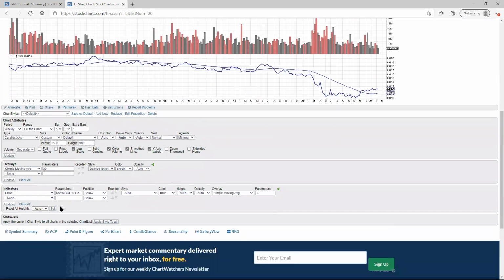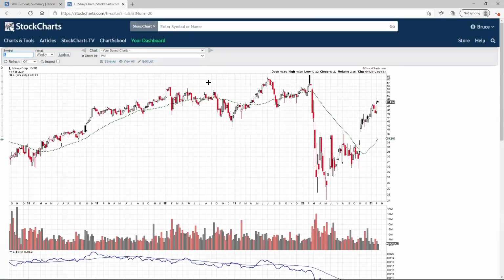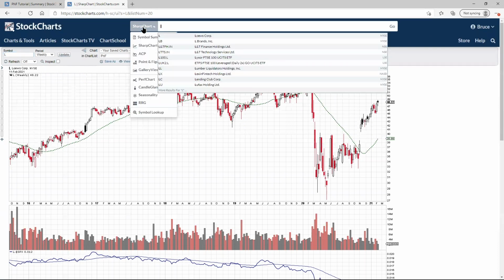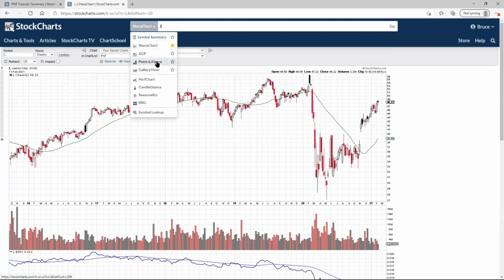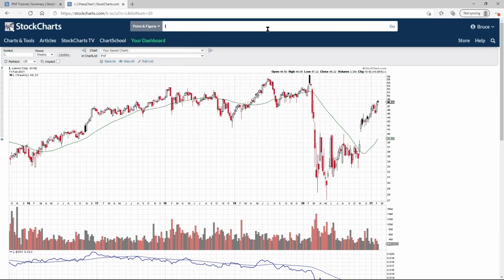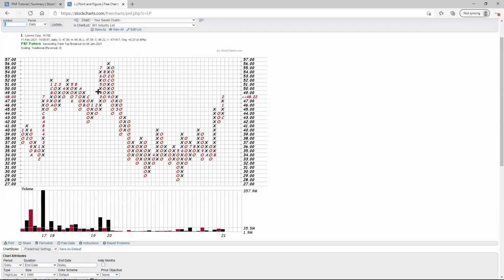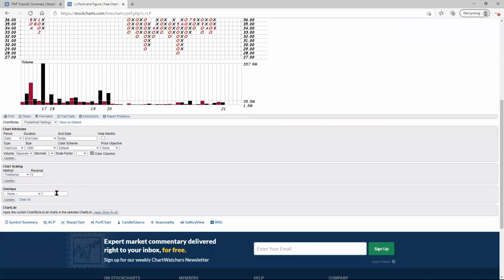So we're going to start by going to the bottom of the page. By the way, StockCharts.com has a great point and figure charting engine, and that's what we're going to work on today. So we can go to the bottom here and click on point and figure, or you can go to the top and put in the symbol, go to SharpCharts here, and instead of SharpCharts, select point and figure. Click on Go. We have a chart. But what we want to do here is fool around with a couple of different chart types. Here are chart attributes.